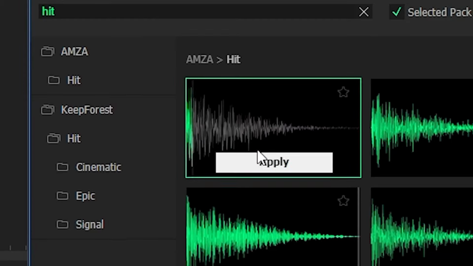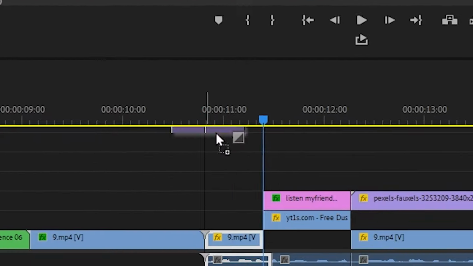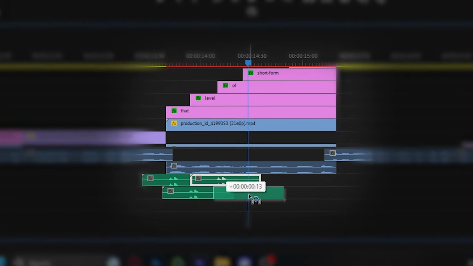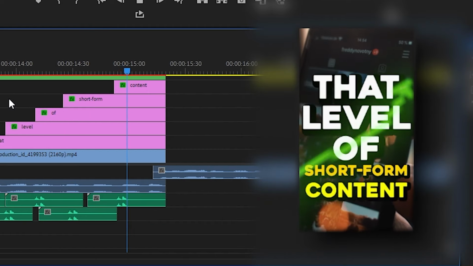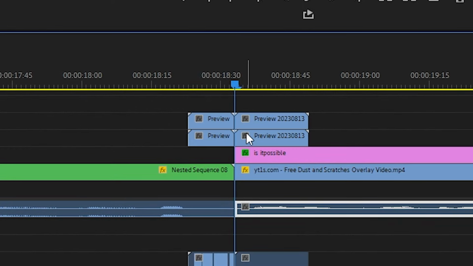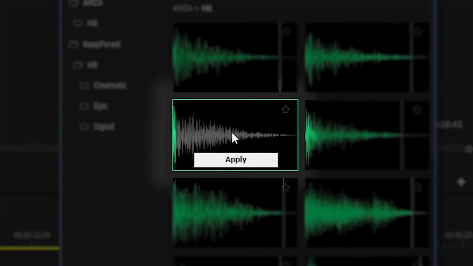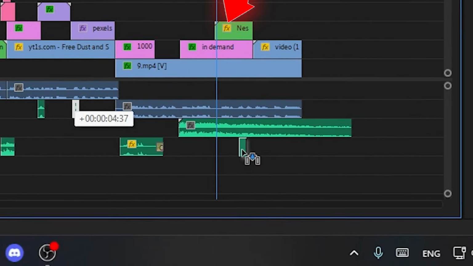Then to build up the anticipation, I took a hit sound effect and reversed it, and we got this result. Have you watched a TikTok in the last 24 hours? And again, another transition, more hit sound effects matched with text. That level of short form content. More transitions from the Premiere Composer pack, more whoosh sound effects for movement, then a hit sound effect at the end and a whoosh for this animation.